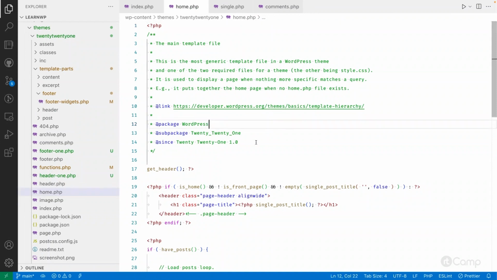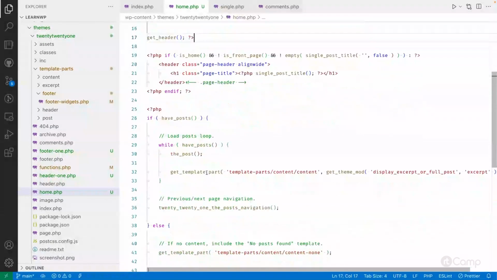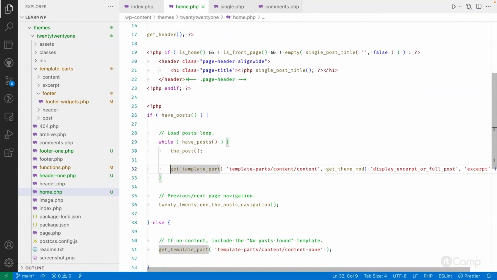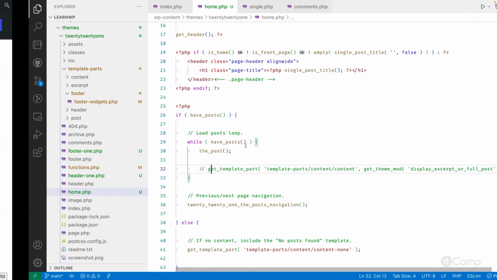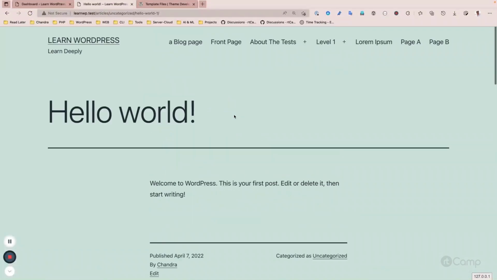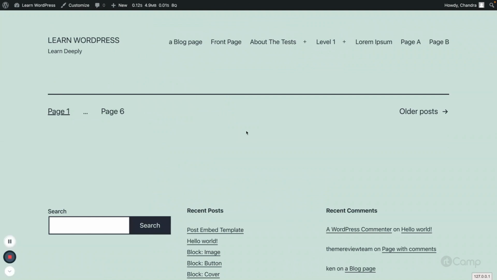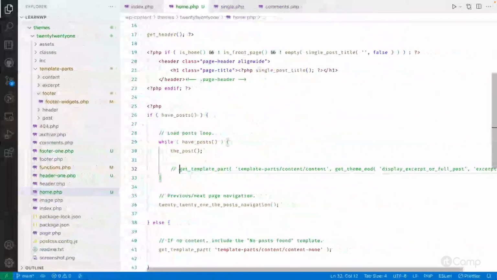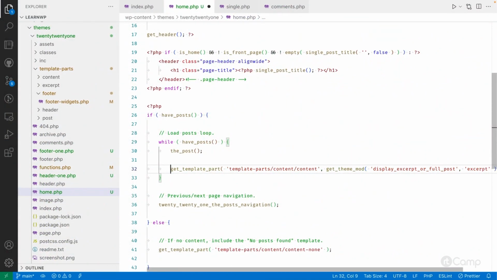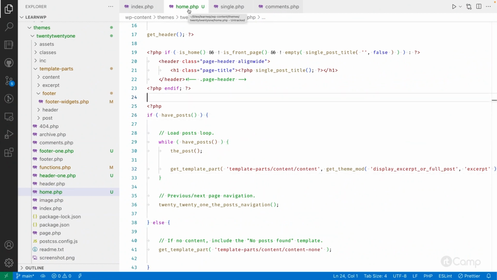Okay, so this is our home page. To make sure whether it's loading or not, I'm just commenting this out. Go to the home page, and now you can see our content has gone. So for displaying the list of blog posts, if you want to have different things other than the index.php file, in that case you can use the home.php file.